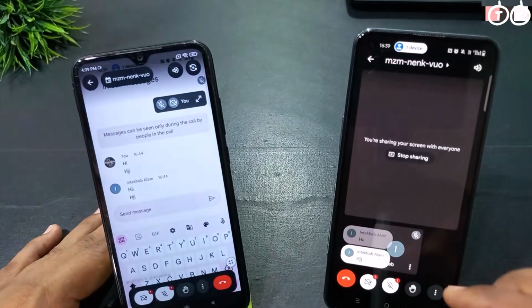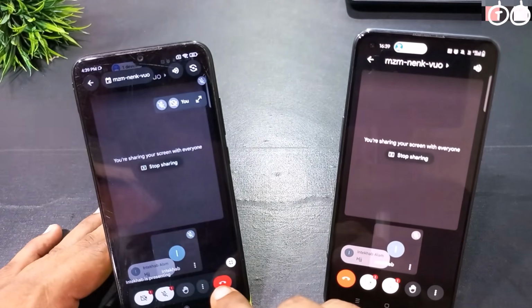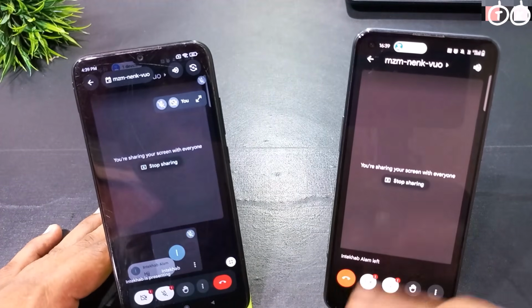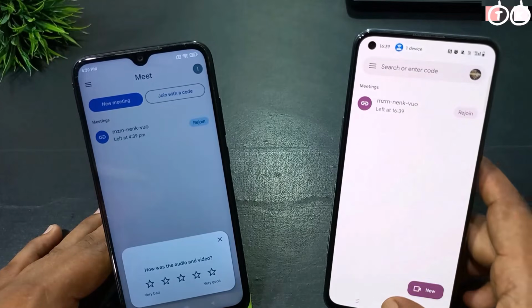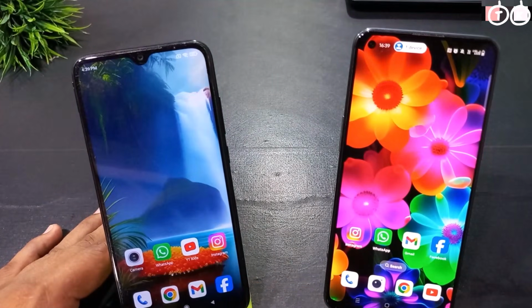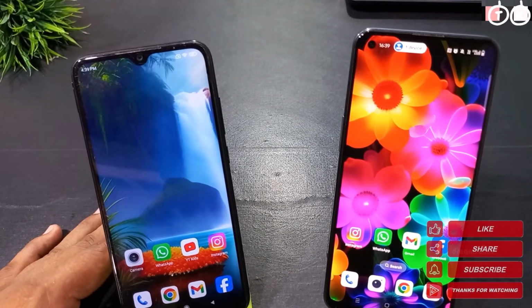If you want to disconnect this screen sharing, then simply you have to click on this red button and screen sharing will be stopped. So this is how you can share your mobile screen with anyone without installing any third party app. I hope you enjoyed this video.